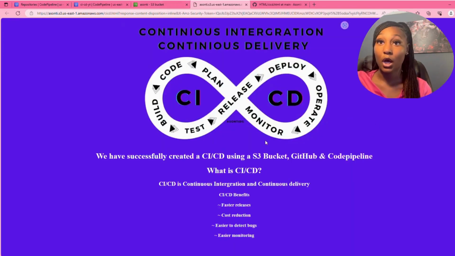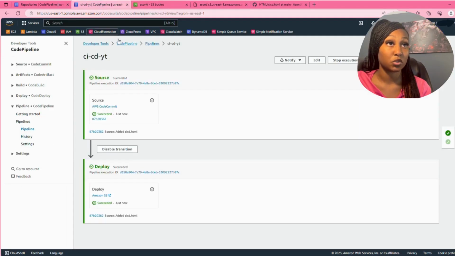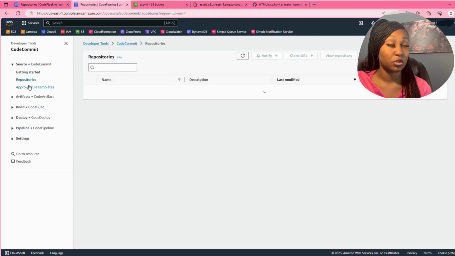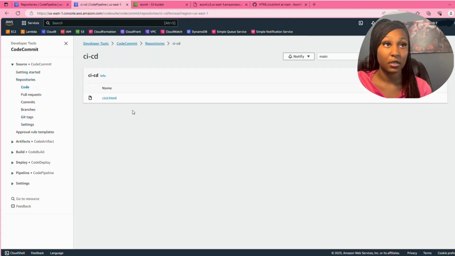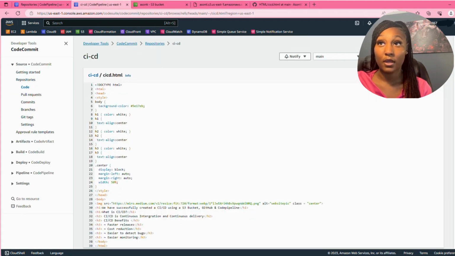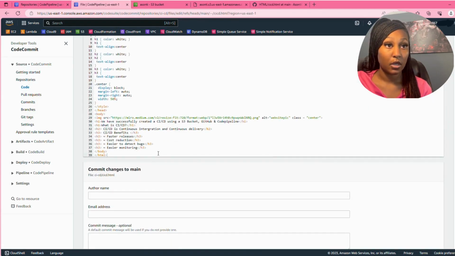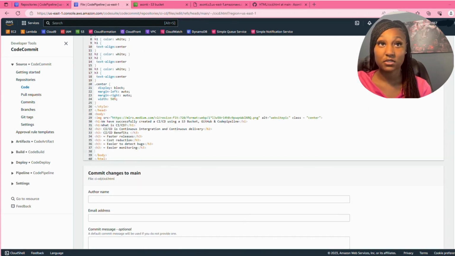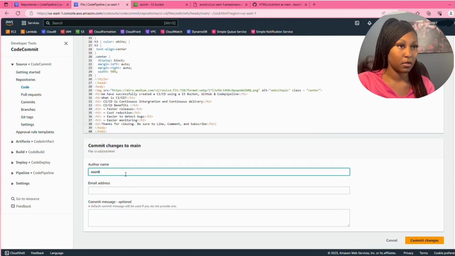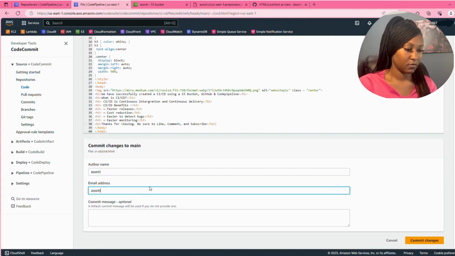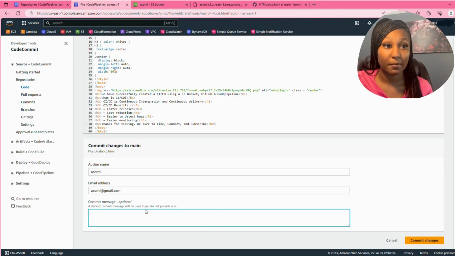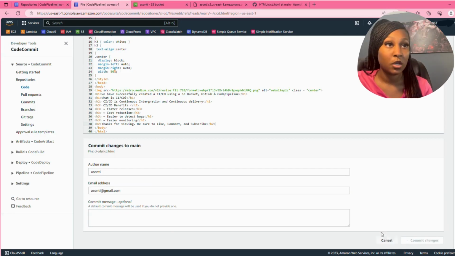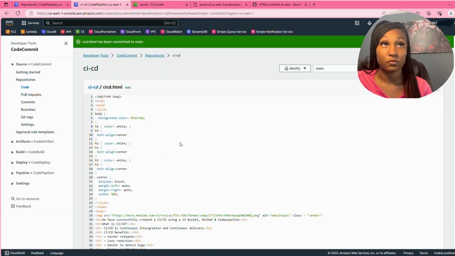So now we want to update the website. So let's go back to our CodeCommit and go to the repository for your CI/CD. Go to your file and then click edit on the file. Now I'm gonna add back in that line you guys have seen me delete earlier and put it right back in here. And I pasted it in. Author name, that's me. And add in the email. And then, like I said, you could add a message if you would like. I don't need to add a message. Commit your changes. There you are.